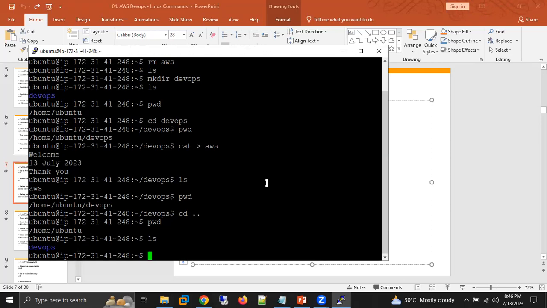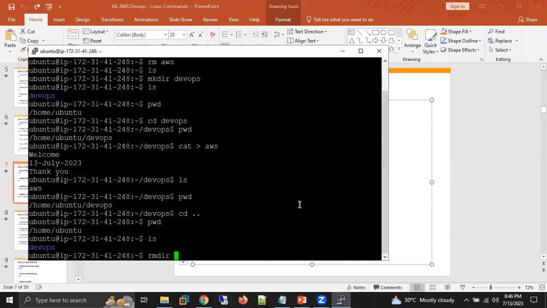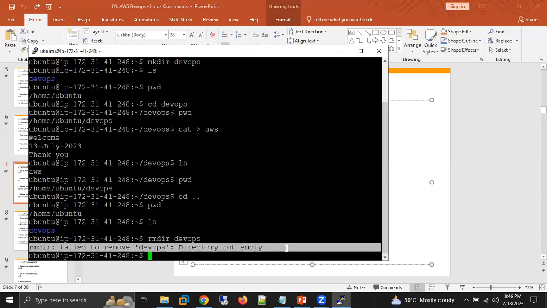The next thing I need to do is delete this particular directory. To delete this particular directory, we have a command called rmdir. rmdir space directory name. Enter. But when I press enter, we are getting an error message. Please read this error message. Failed to remove DevOps, directory not empty.